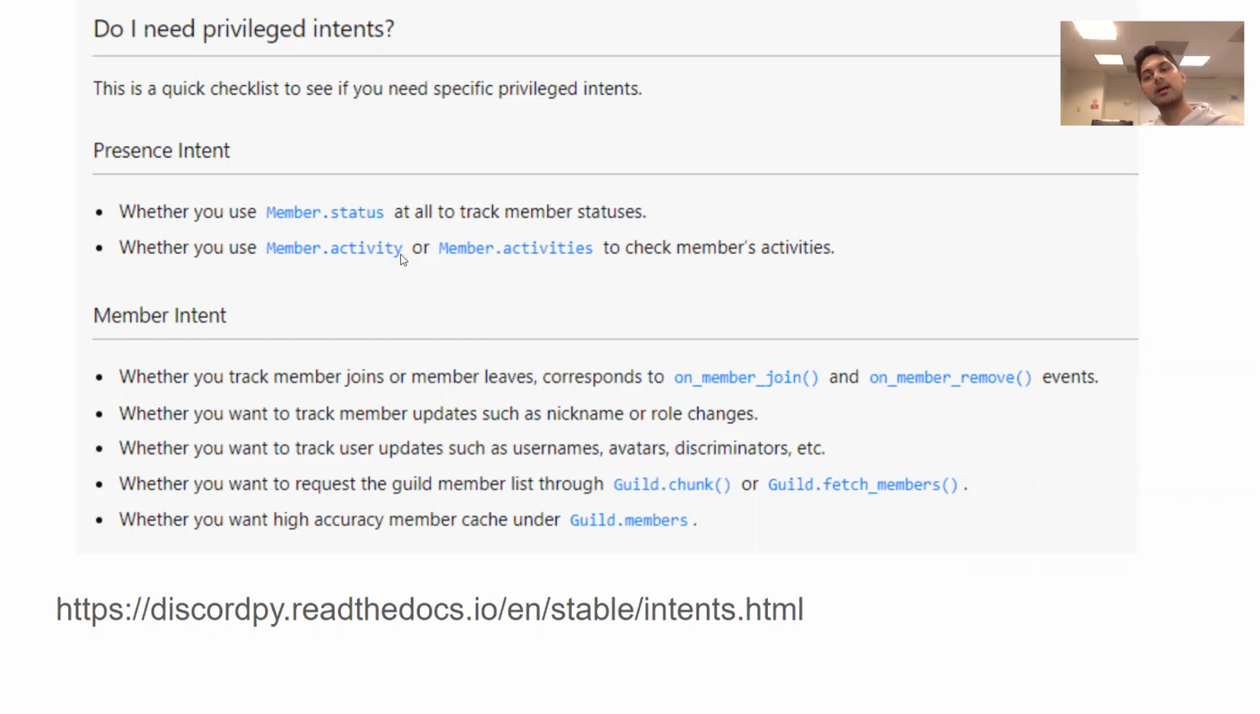Or do not disturb? Is this member set to do not disturb? Or activities, like if I'm playing a game or listening to Spotify. If you want to know when a member joined or left the server, you probably want the member intent on. So that's when you want to use it.